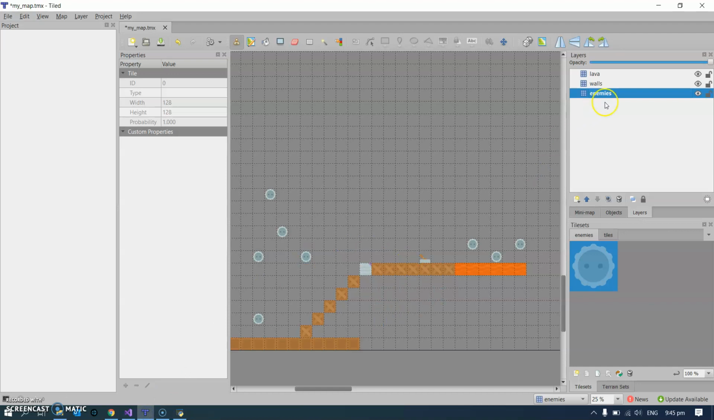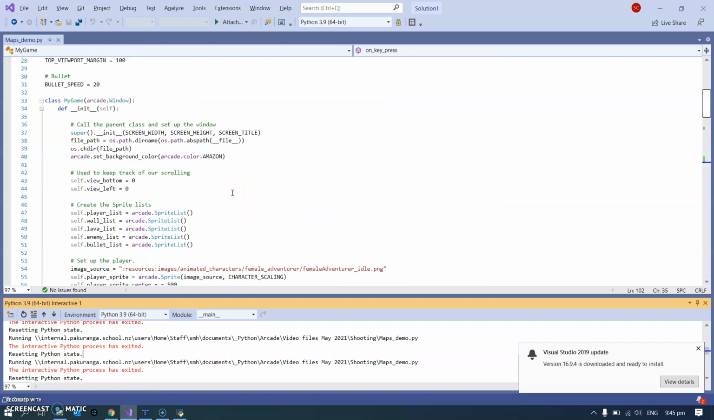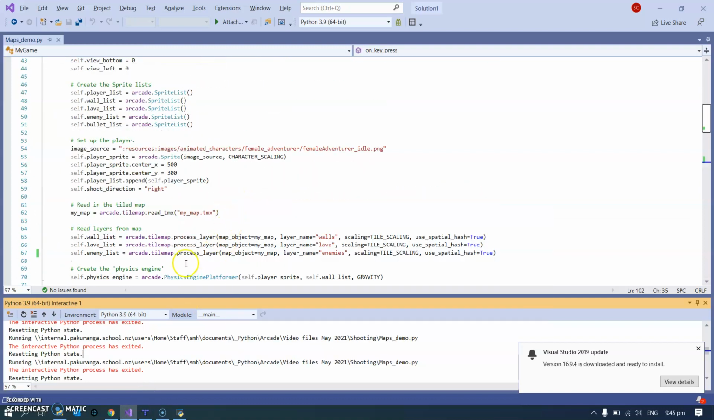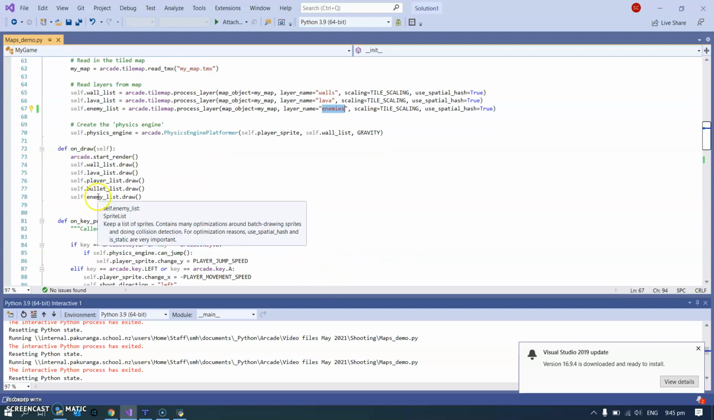In Tiled, obviously I've got an enemies layer. It's got my enemies on it. In my program, obviously I'm going to import those enemies. So I've got an enemy list, which is importing from the enemies layer, not forgetting to draw my enemy list down here. Shooting then.